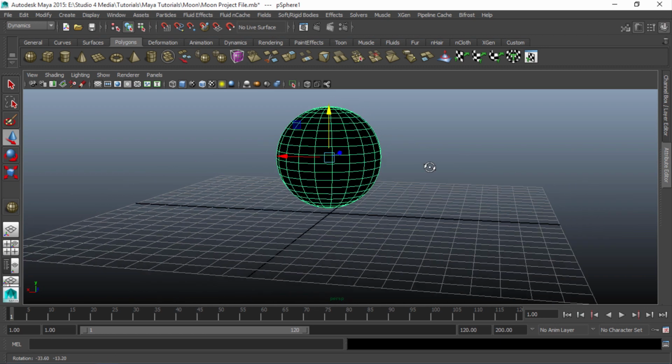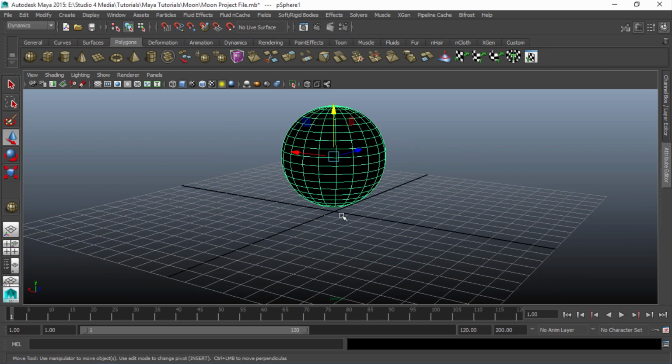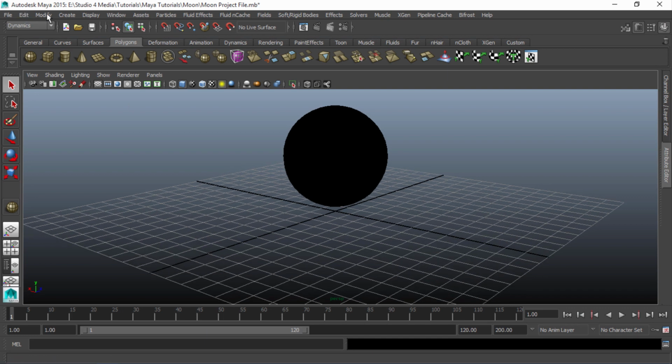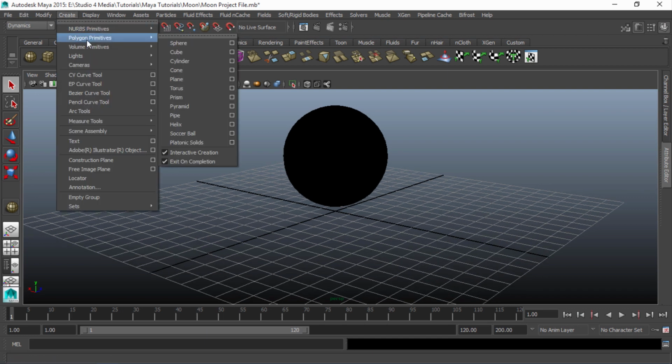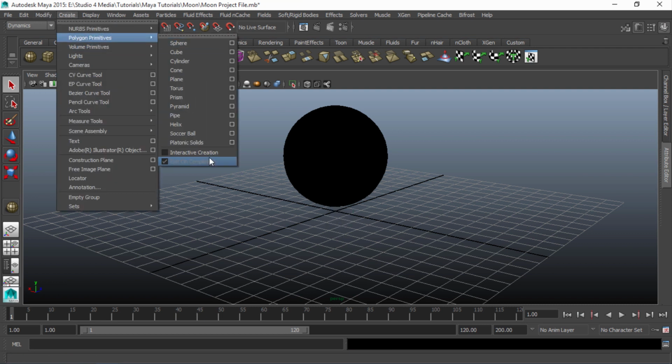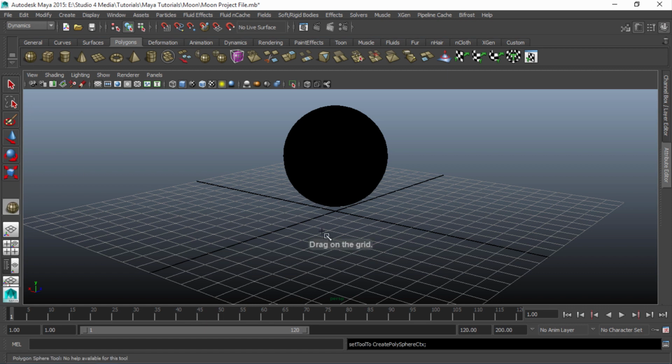I had somebody ask me the other day, if you don't want to drag on the grid, if you want to just push the button and the sphere appears, how can you do that? And the answer is, if you go to Create and Polygon Primitives, or NURBS Primitives, it's the same thing, go down here to this checkbox, Interactive Creation. If you uncheck that, you just push it, and it'll go ahead and create it for you. But if you have that checked, that's when it's going to make you drag on the grid in order to create your object.